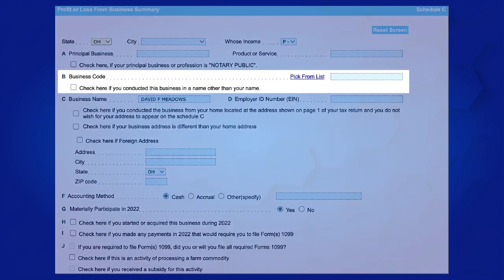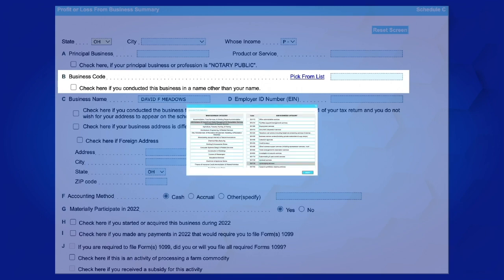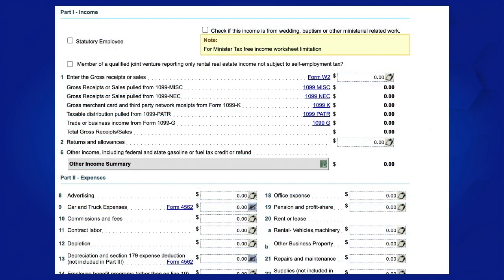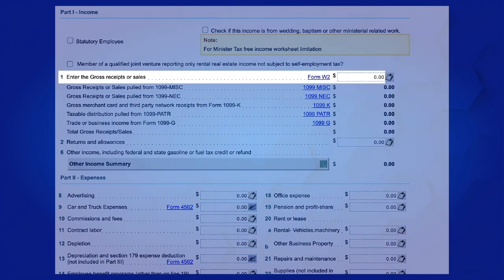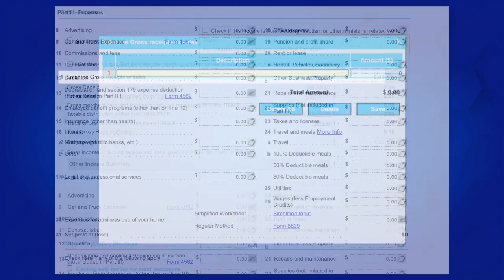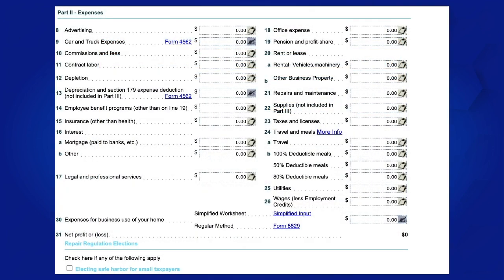Under Business Code, you can select Pick from List if you are unsure what to put in. In this menu, you can find the category the taxpayer's business best falls under. Moving on, in Schedule C, we come to Income. In this section, you have the option to enter in gross receipts or sales as a total, or, by clicking the clipboard, can create an itemized list instead. We then move on to Expenses, where you will enter by category the business expenses of your client.